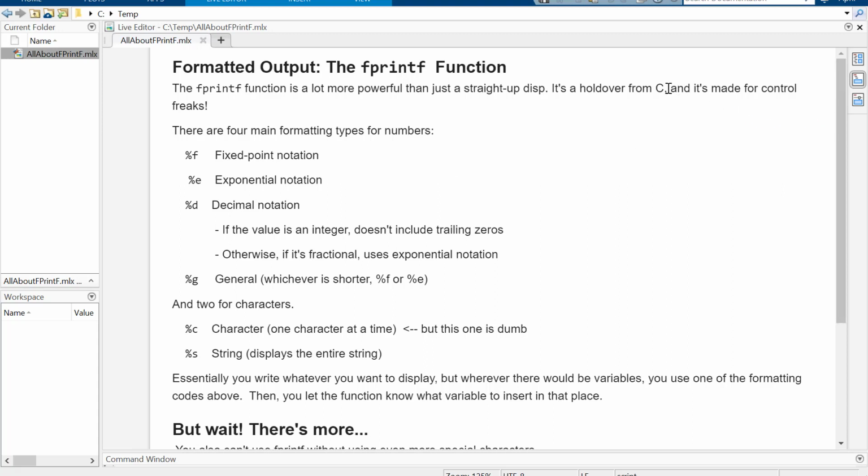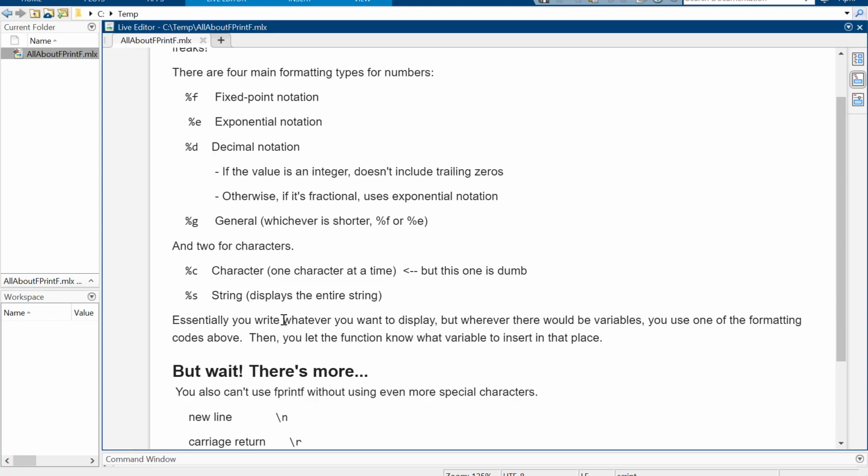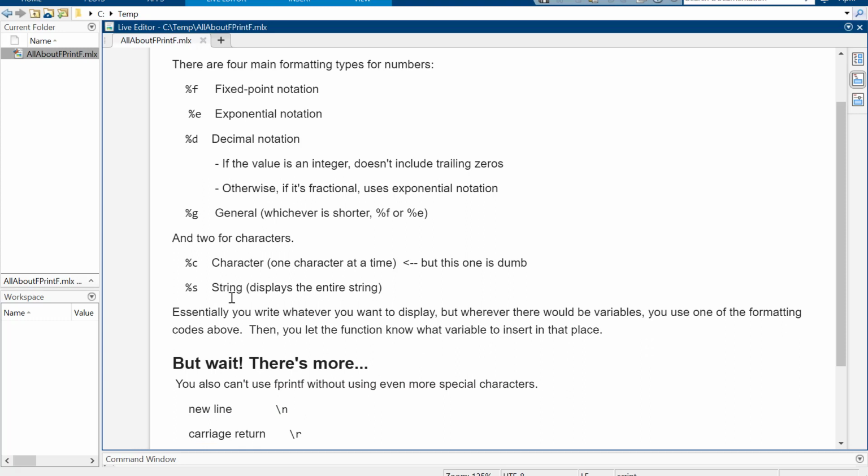It's a holdover from C, which is a holdover from other stuff. It goes way back. So if you're wondering why it feels so ancient, that's why. We're inheriting this from the ancestors of programmers from 20 years ago or much longer ago. Anyway, fprintf: there are different ways you can output or format numbers, and there are ways you can output strings or characters because they're treated differently.